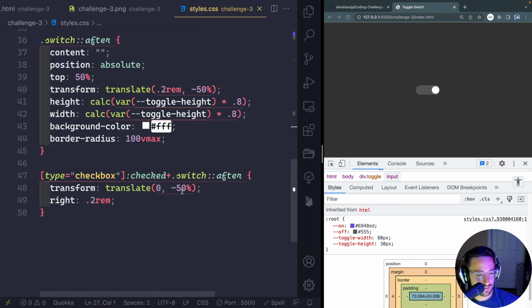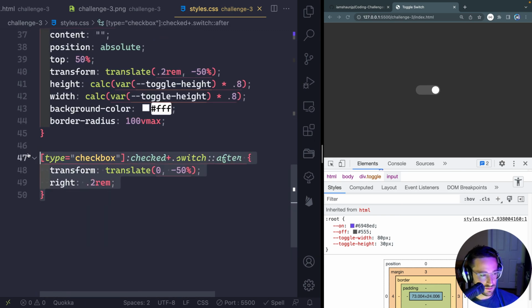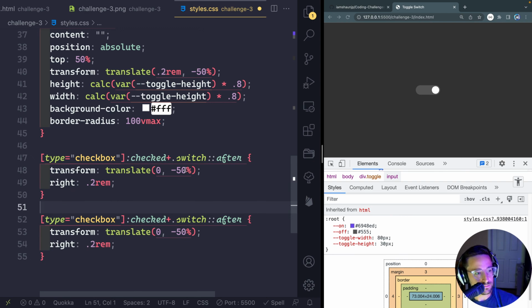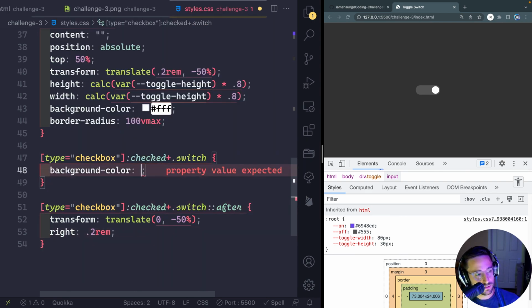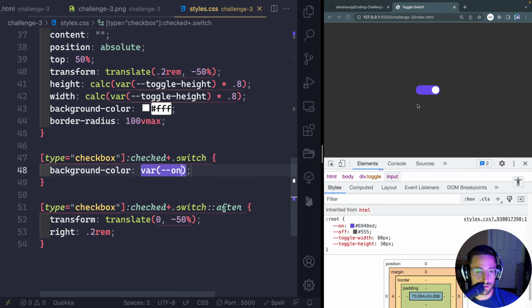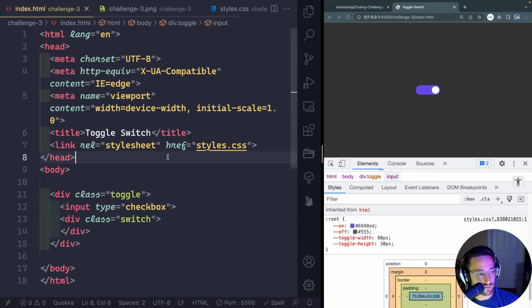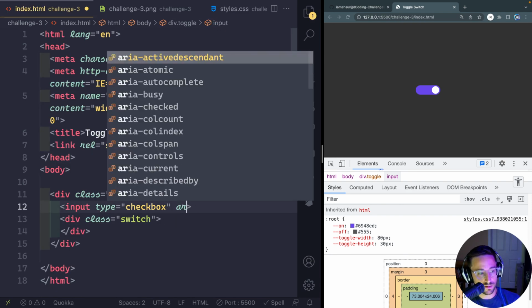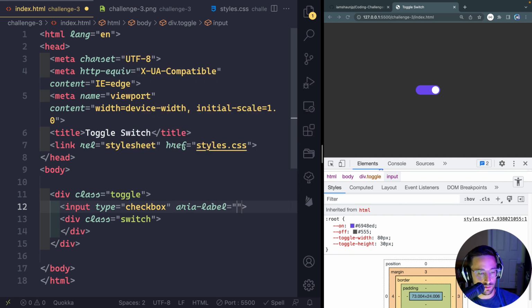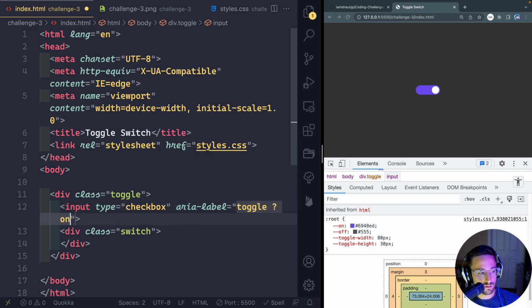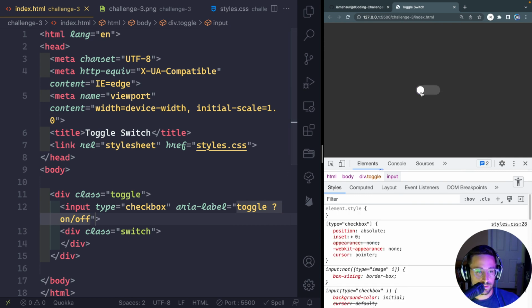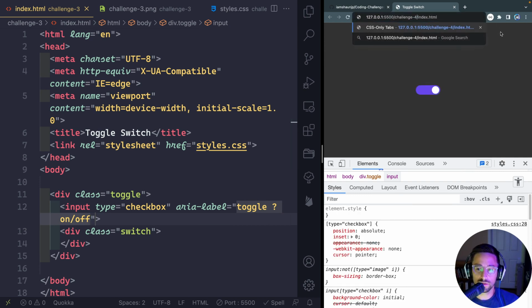Okay. There we go. Let's just switch this out real fast and grab the switch. And here's where we'll change the background color to our var of on, off, on, off, on, off. Okay. The other thing we should probably do, I don't think it's here, but we should probably say aria label is like toggle something on, off. All right. We're going to call that one good. Let's go to the fourth one.